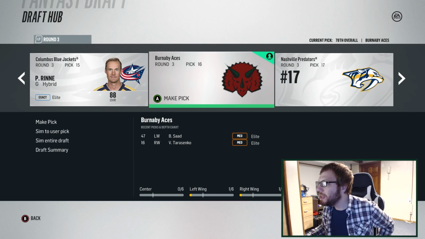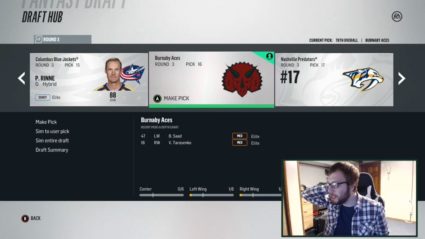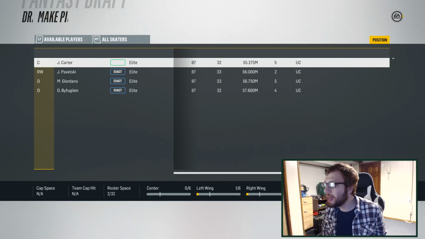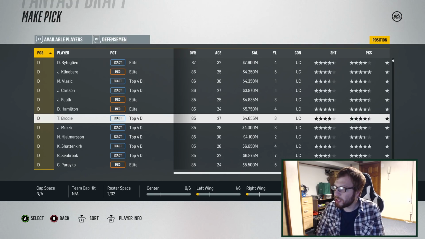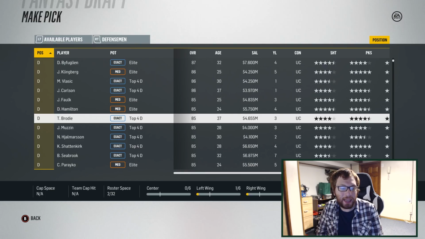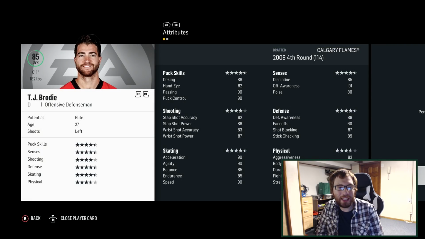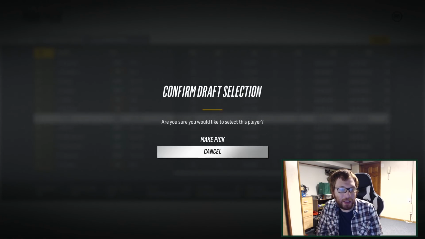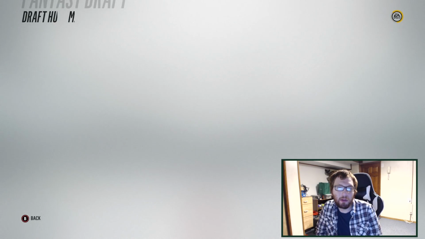But number 7, there's a good bit of defensemen and forwards that wear number 7, so hopefully we'll be able to get one of these guys for sure. Okay, so I'm going to start this off. Obviously, we're going to pick 2 players that wear number 7, and I think I'll take my first defender right here, TJ Brodie, 85 overall, wearing number 7 on Calgary. So there we go. I'll take TJ Brodie right there.